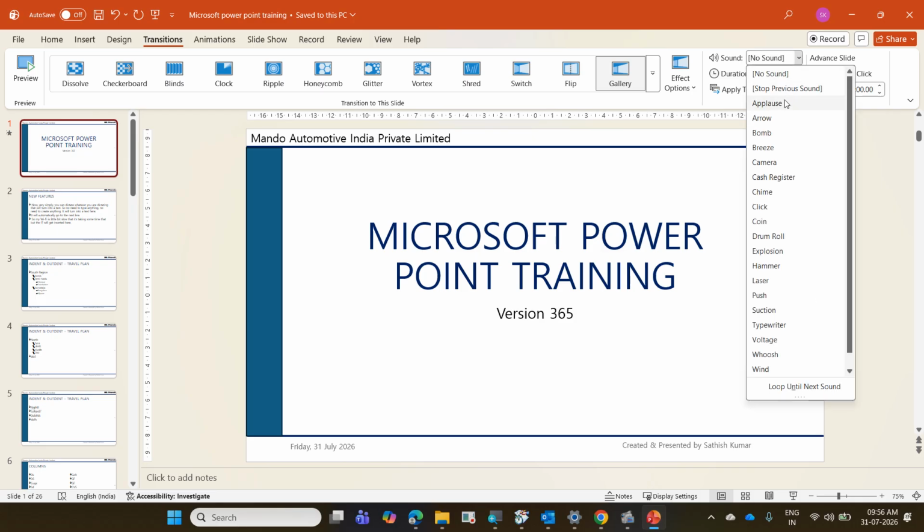Applause sound. Most of the stage shows, no one will give a whistle. You will get the whistling sound. So there are many options available here, but try to avoid it during presentations and corporate meetings. Try to avoid the sounds.